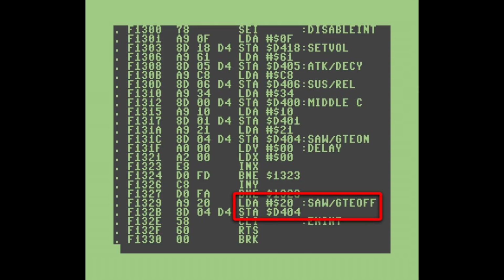After the stall, we gate off voice 1. This doesn't turn it completely off, but allows the ADSR envelope to release and end in a pleasing reduction in volume, rather than cutting it off hard. Finally, we re-enable interrupts and return to the caller. Now that we've got our program, let's see what it sounds like.